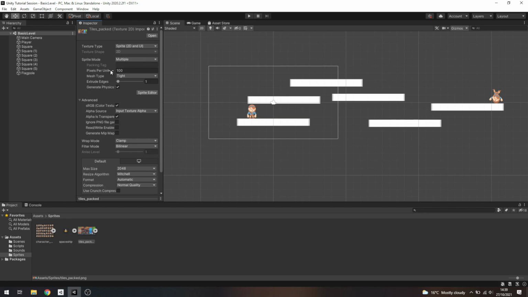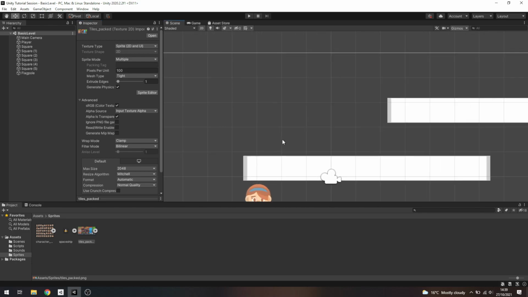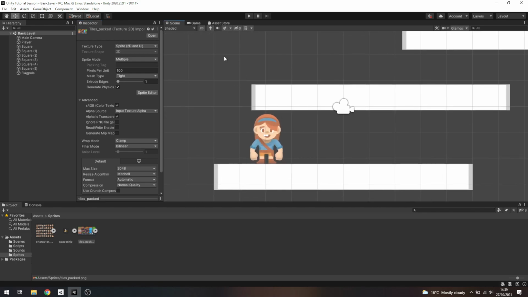And then we get to the pixels per unit. The way I described this before is, if I zoom in a bit, in Unity, 1 unit is one of these little squares, which is about a meter. And this is the number of pixels on the sprite that corresponds to 1 Unity unit.